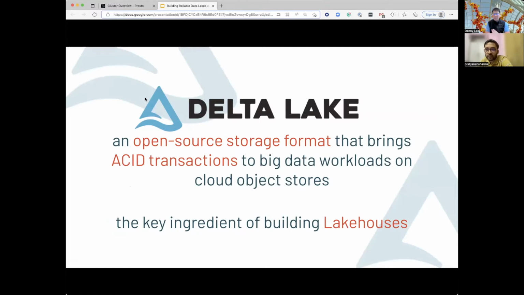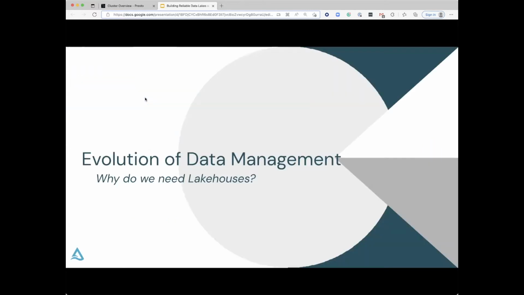On all things, well, Delta Lake. So if you're not familiar with what Delta Lake is, it's an open source storage format that brings ACID transactions to big data workloads on cloud object stores. And it's the key ingredient for building your lakehouse. Now, why do I harp on this concept? In fact, I want to talk about the evolution of data management, especially from the fact that I used to be part of the SQL Server database team.